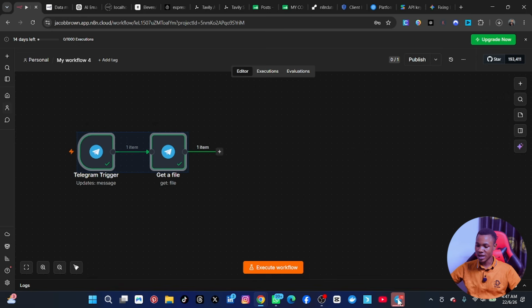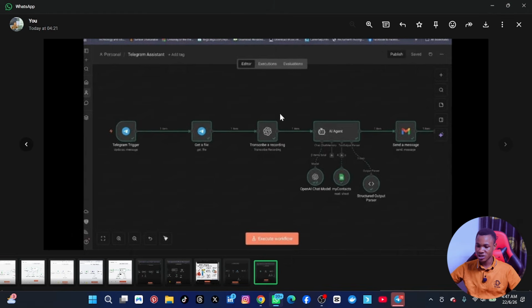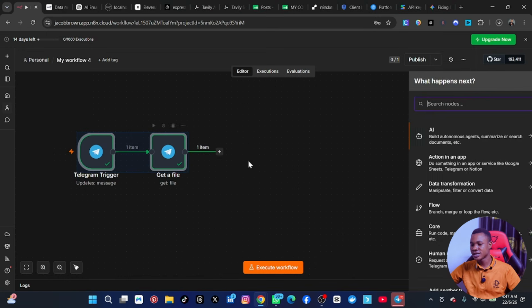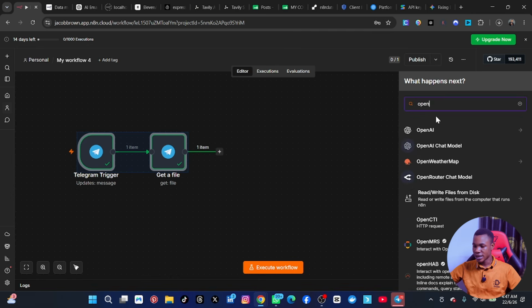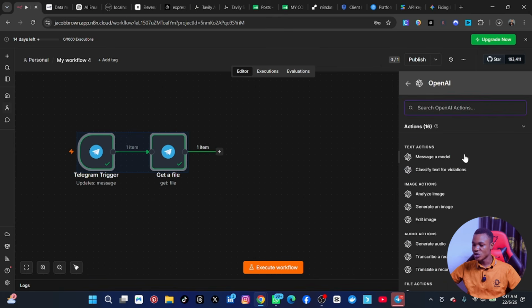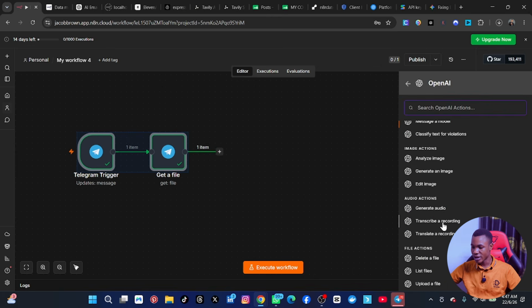So the next thing to now do is that, remember what we are trying to achieve. Once it downloads the file, it should be able to transcribe the file. Is that okay? And to transcribe the file, we need an OpenAI. This is the transcription. Is that okay? Let's come back and let's click on it, and then let's go to our OpenAI. All right, OpenAI, and then click on this, and we choose transcribe a recording.